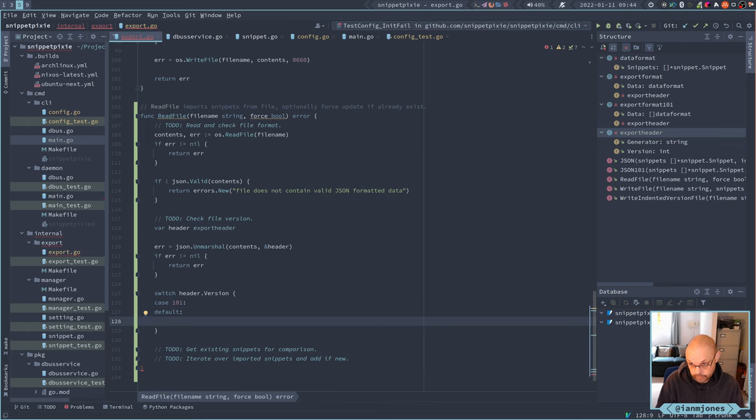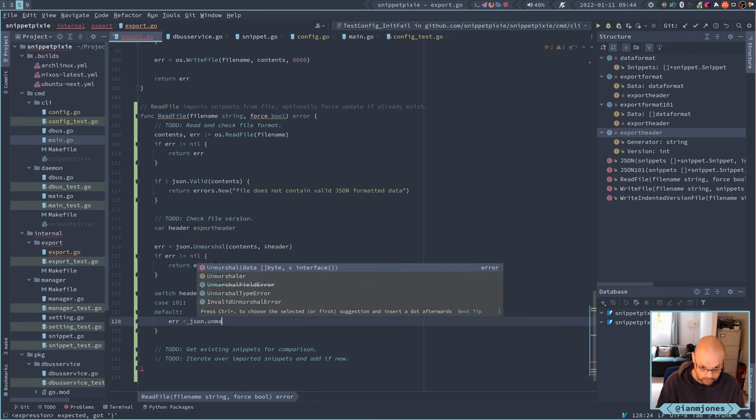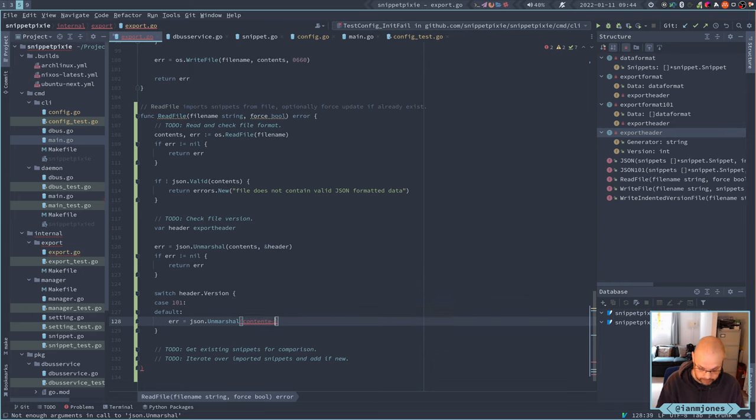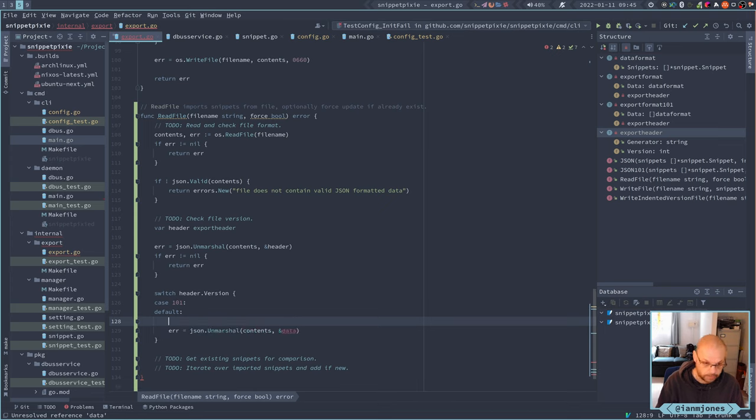So we're going to do another one here. Equals, yeah, so now we read the whole thing again into data. JSON unmarshal contents into the address of data, which we don't have yet. Pain in the butt, that is. Okay. Let's do that. Data, export format.